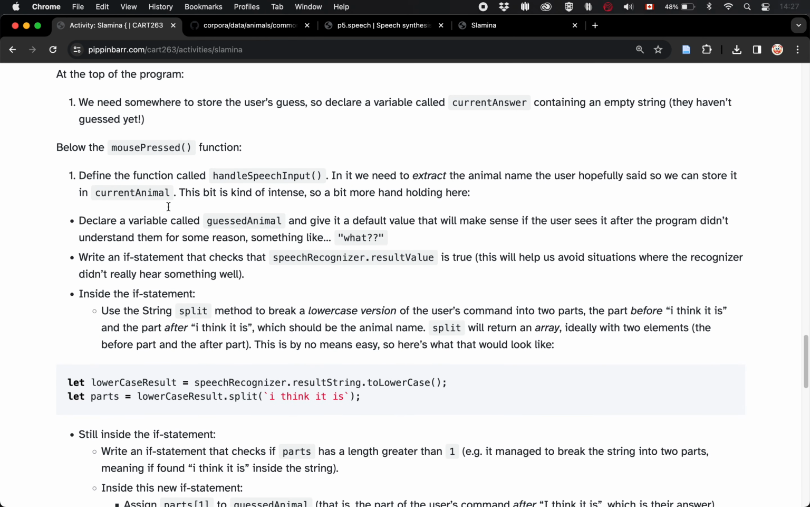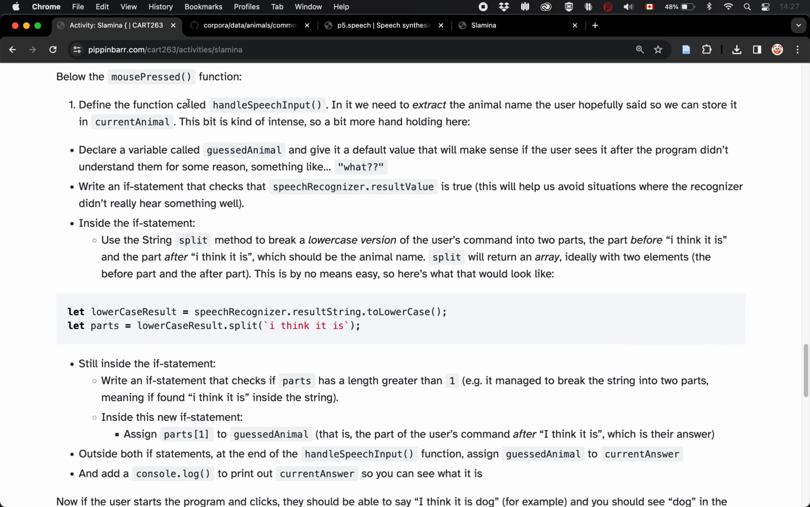And now below the mousePressed function, that's a little bossy, but I think that's probably fair, we're going to define our function called handleSpeechInput. That's going to do some non-easy stuff. It's going to figure out what the user said. It's going to specifically pull the name of the animal that they said, because remember, they're going to say, "I think it is dog," or whatever. So we want to pull out "dog" from that sentence so that we have their actual answer. That's how we're going to figure out what their answer is.